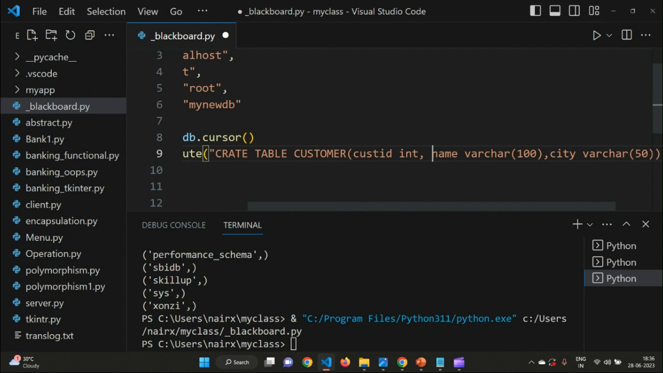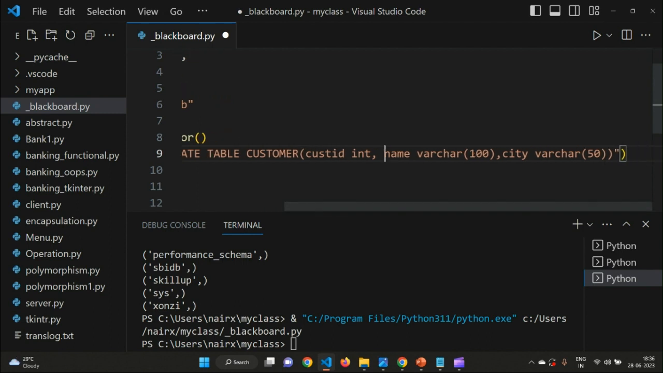So we have cust ID, name, and city. Three columns are given. Once I run this command, a new table called customer will be created with these three column names: cust ID, name, and city.